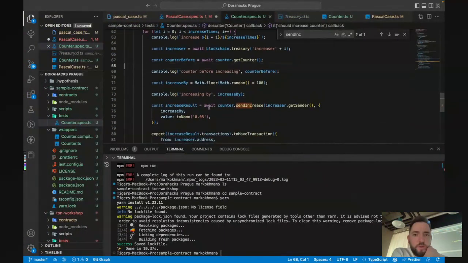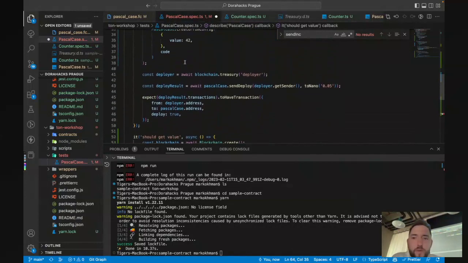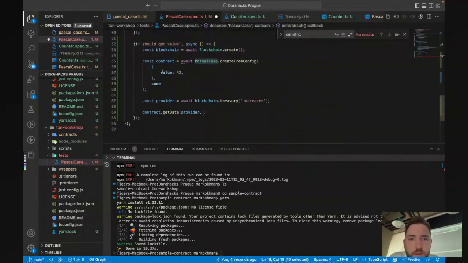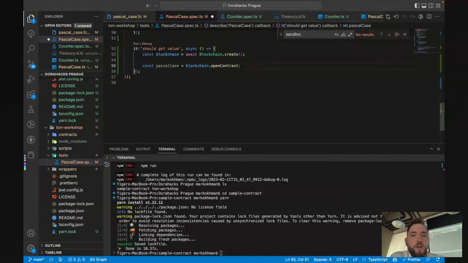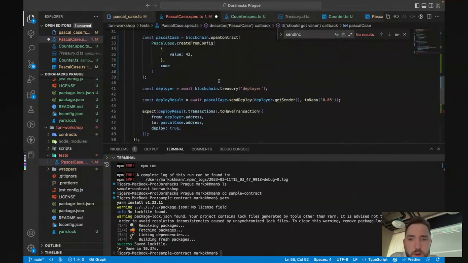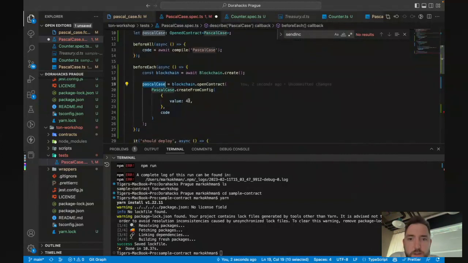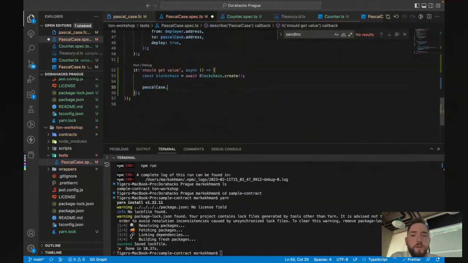We would need to have an open contract for this then. So we have an open contract, Pascal case. Yeah, I think I understood what's wrong. We have this Pascal case as an open contract, and in an open contract, the provider is passed automatically. So now it's going to work.